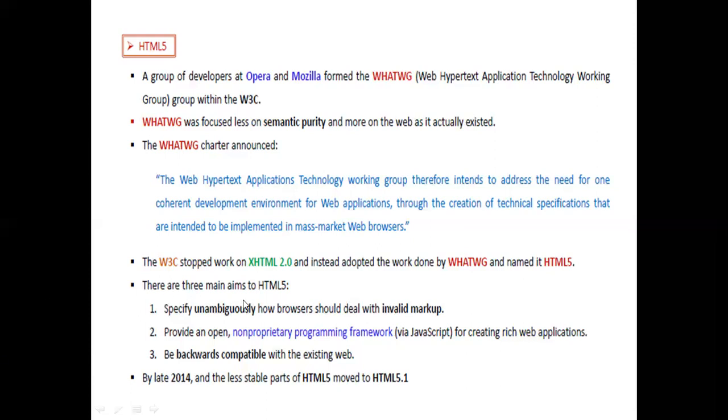There are three main aims of HTML5. The first aim is to specify unambiguously how browsers should deal with invalid markup. Invalid markup means if you made any syntax errors or any other invalid code or script, how the browser is going to deal with that. That was the main aim.